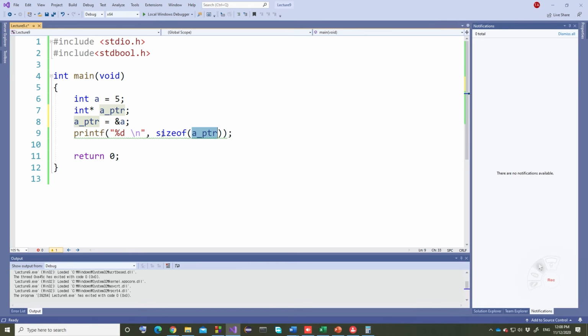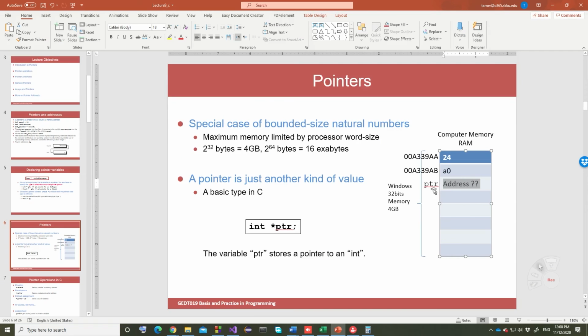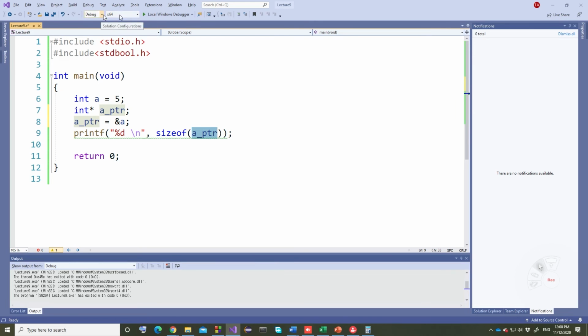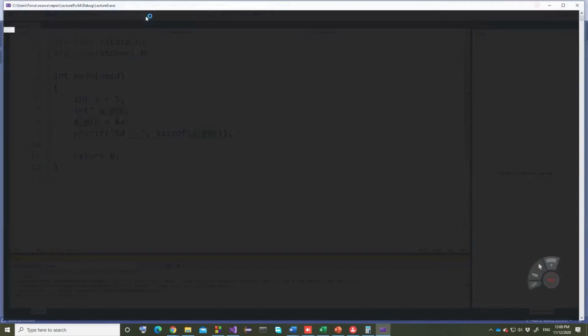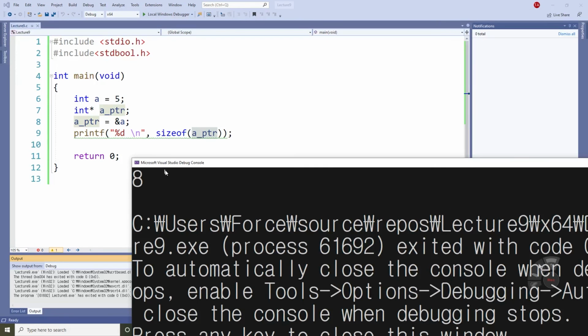In this case, if I run on a 64-bit computer, the size of the pointer means the size of the address, because the pointer contains an address inside it. If you see, the pointer has an address here, and this address could be 32-bit or could be 64-bit. So in our computer here, we can say 64-bit and run. Let's see what the size of the pointer will be. The size of the pointer is 8.